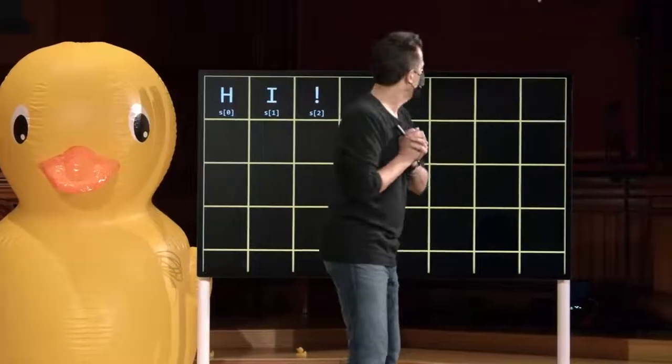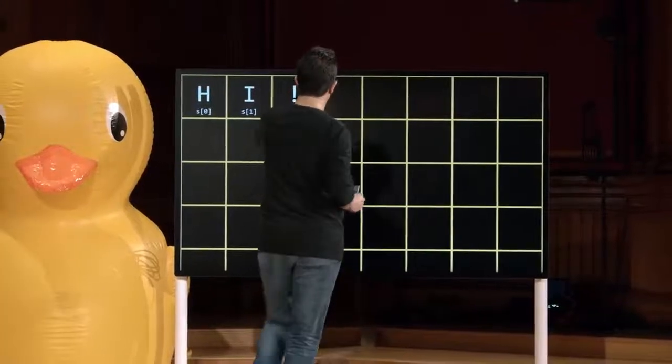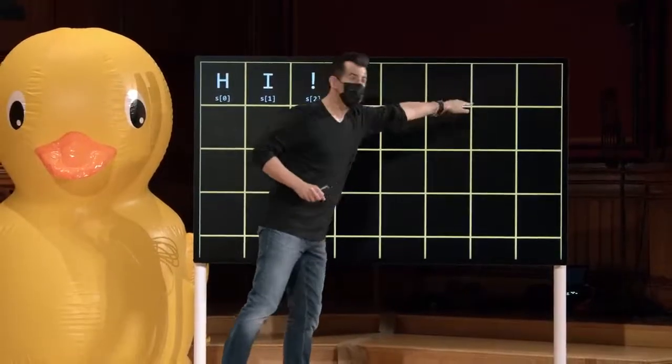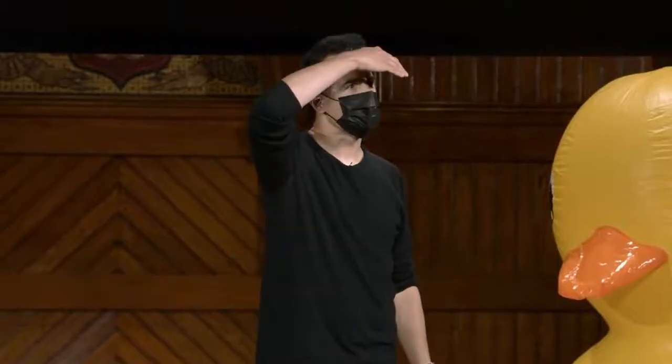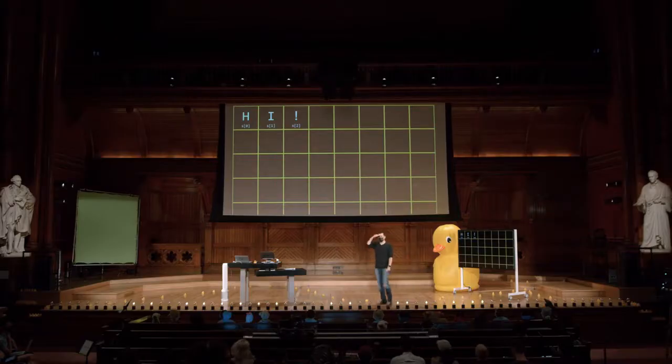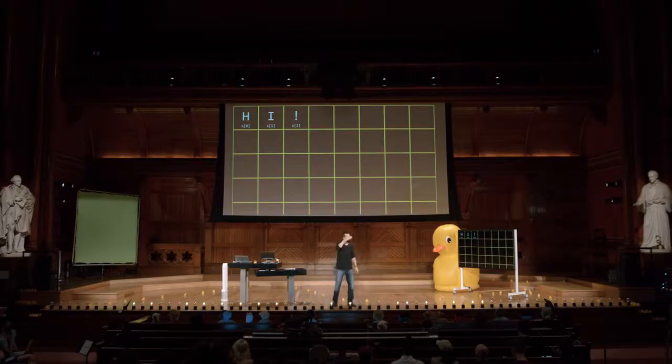But then how does the computer know, if potentially B-Y-E exclamation point is right after H-I exclamation point, where one string ends and the next one begins? Right? All we have are bytes or zeros and ones. So if you were designing this, how would you implement some kind of delimiter between the two or figure out what the length of a string is? What do you think?